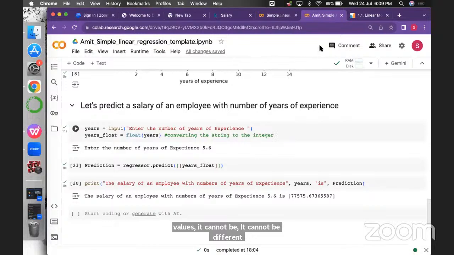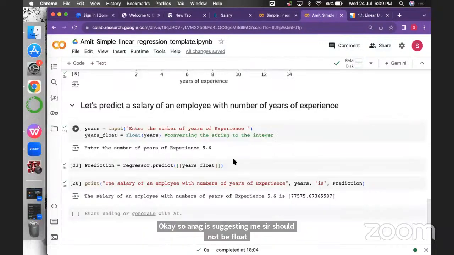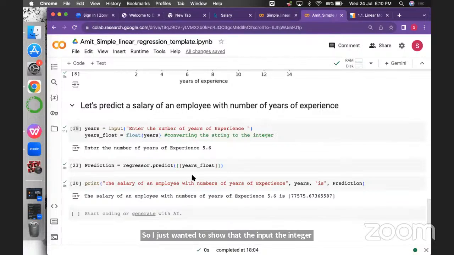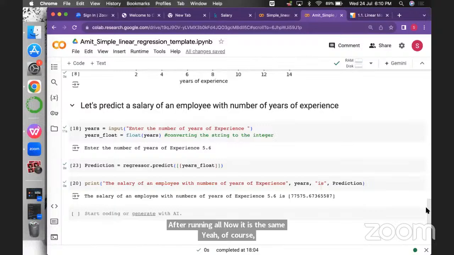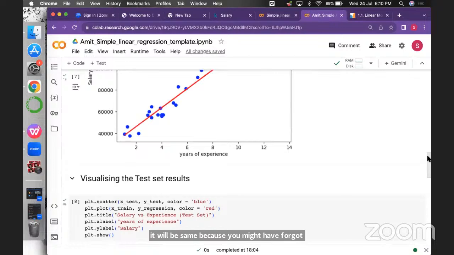Okay, so Anag is suggesting, shouldn't it be float? Yeah, I converted it to float later. The integer example was just to show the errors so that you can move on to float. After running all, now it's the same. Of course it will be the same, because you might have forgotten to execute some cell.